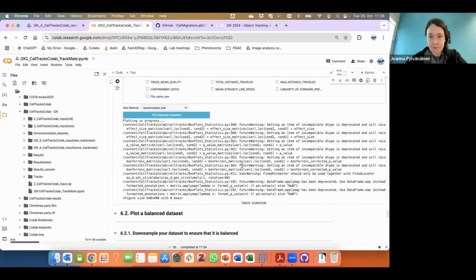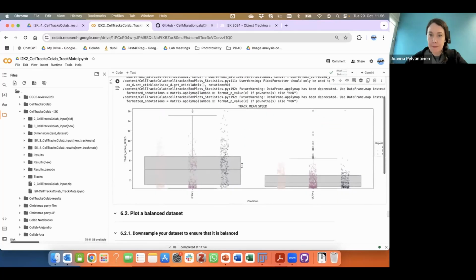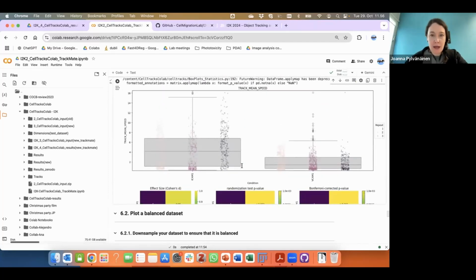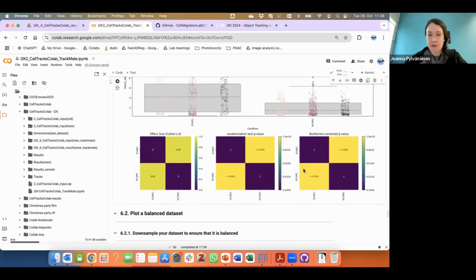It's a bit slow. Here we go. So for the track mean speed, now we have plotted the mean speed of each track. We can see each condition here. So we have condition repeat number 1, repeat 2, repeat 3, and all conditions together, and the same for ICAM. We can also find statistics. Well, first of all, the effect size that tells you about the size of the effect. Then we have the p-value test and a corrected p-value test.